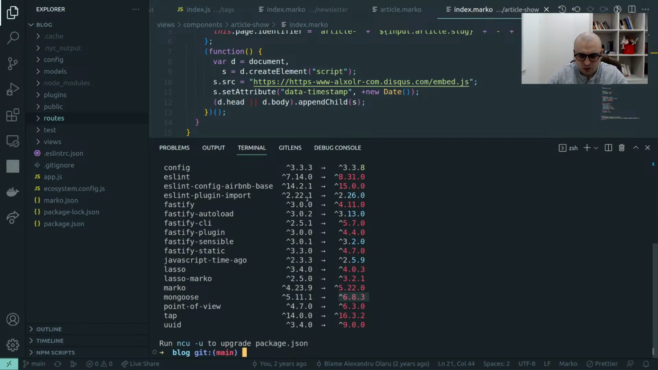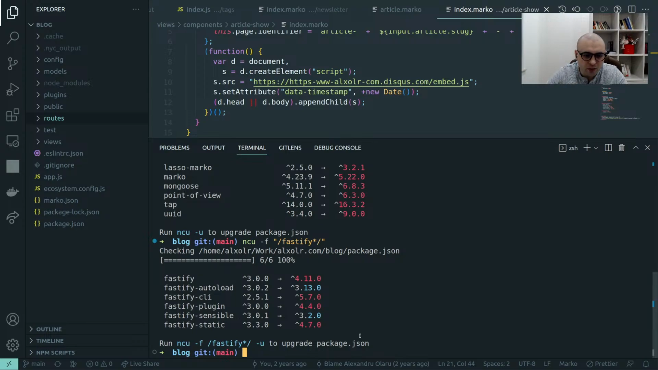Okay, good. So it's called NCU. Highly recommend to use it in your Node.js projects. It's npm check updates. If you want to update everything, you'll use ncu -u. If you want to find things using a specific format, you can use, for example, fastify. So you'll provide a pattern and it will show everything related to Fastify only, so you can upgrade only Fastify related stuff.